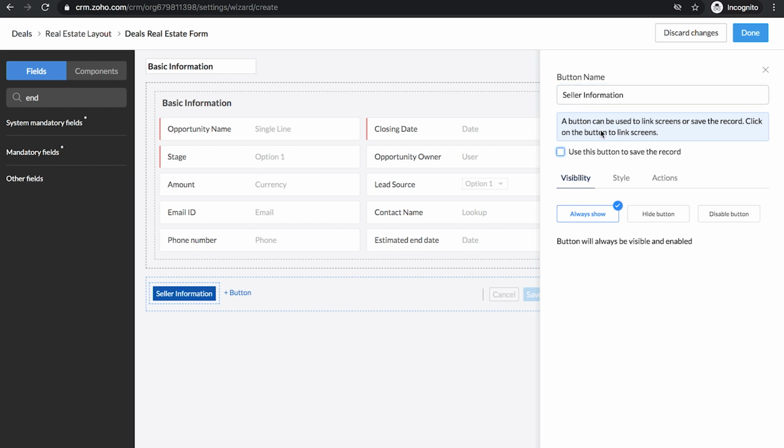So now you have this option to use this button to save the record. Now you can use this if the button we are using here is the end point of the form. But since we are having another form after this, I'm going to skip this for now, but I will show you how you can use a button to save the record.